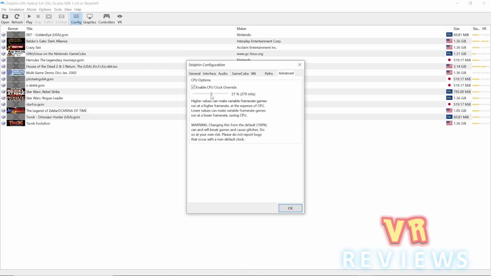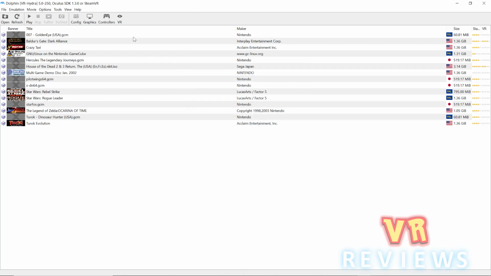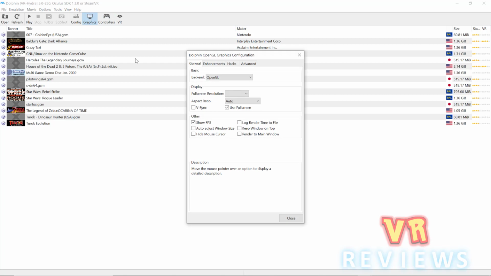Now if your frame rate is dropping, I have heard for some ROMs, for example like Spyro the Dragon, you can clock this to 250% and it will take it from about 30 frames per second to 60 frames per second. So if you're experiencing issues, you can play around with that, see if it helps.